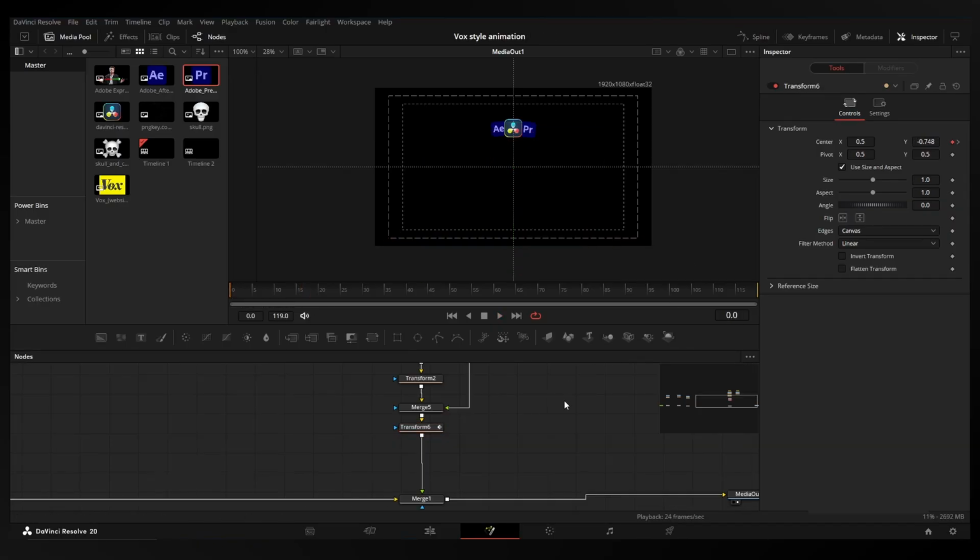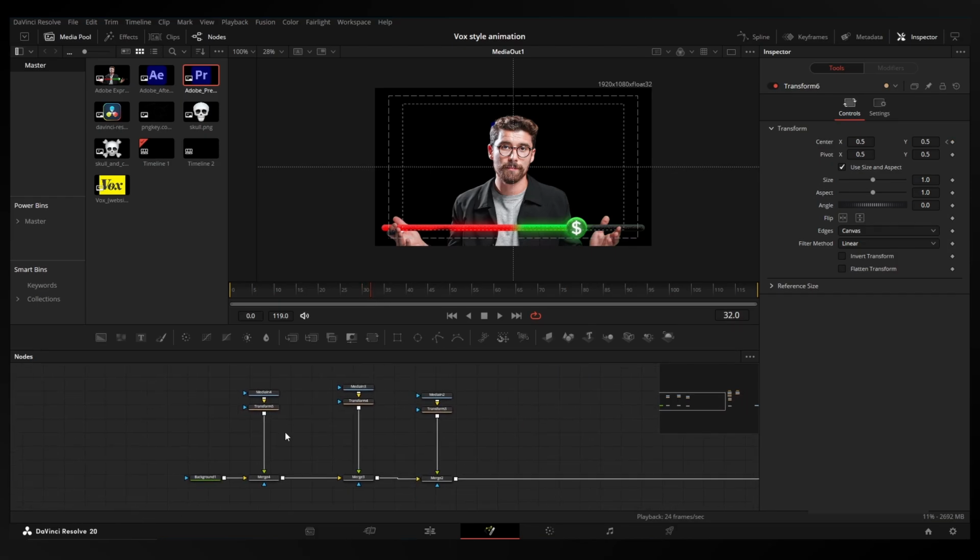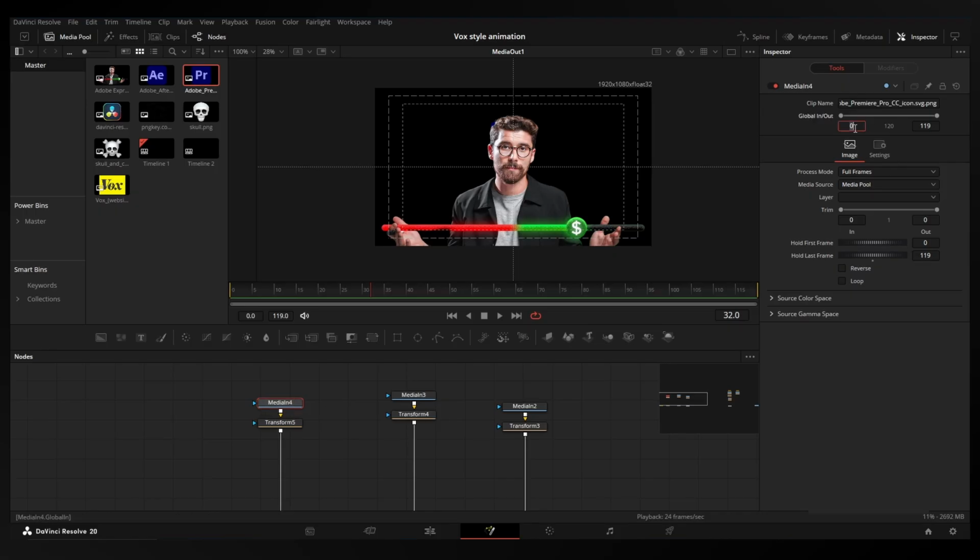There's one small issue left: the logos are already visible before the character enters. To fix that, go to frame 32, select each logo and set its global in value to 32. Do this for every logo so they only appear after the character slides in.